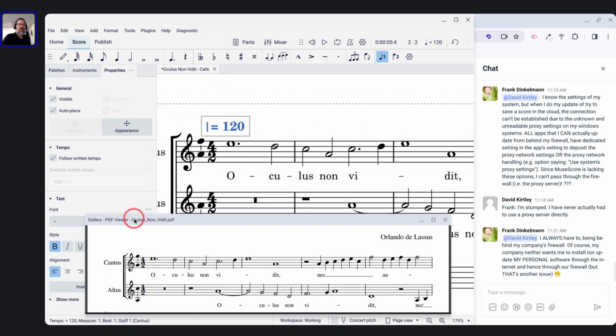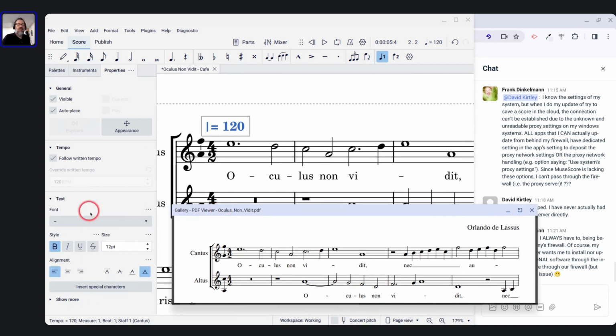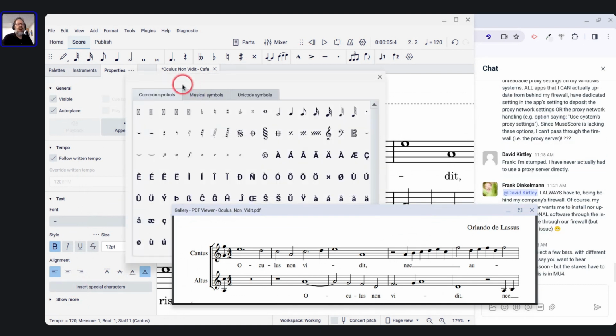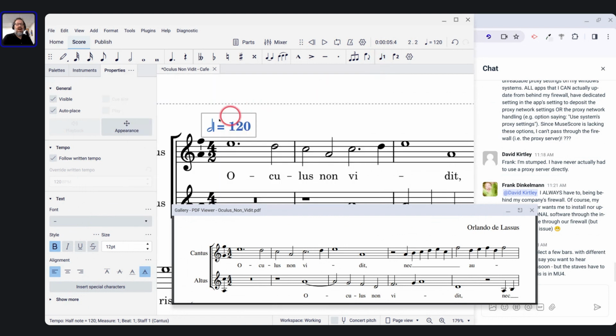And now, over here in the Properties panel, you'll see the button that says Insert Special Characters. I'm going to go ahead and click that, and it pops up this little dialog that shows me half note here. Half note. And so I can click that thing, and now I have a half note in my tempo marking, and in theory, it will now honor that.